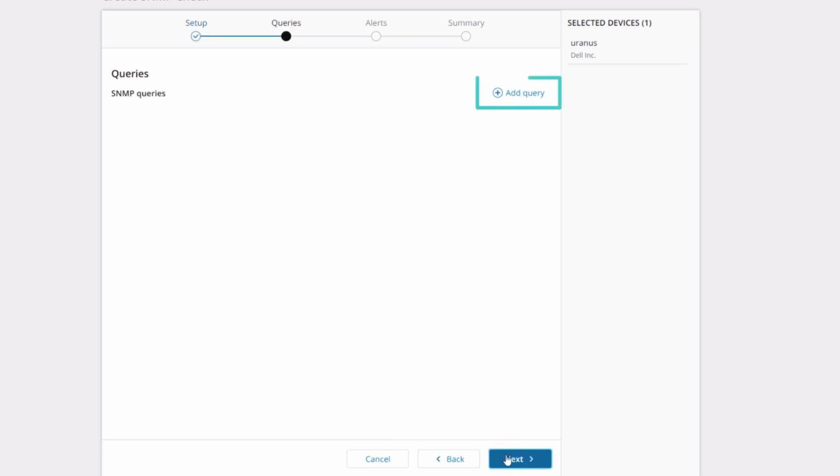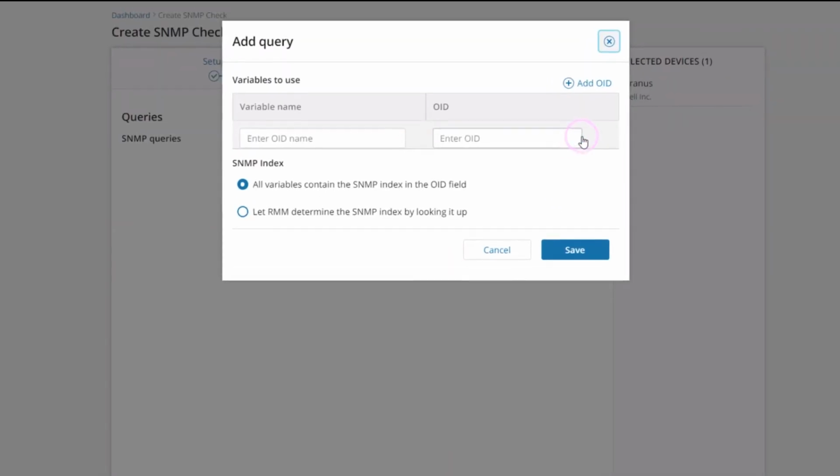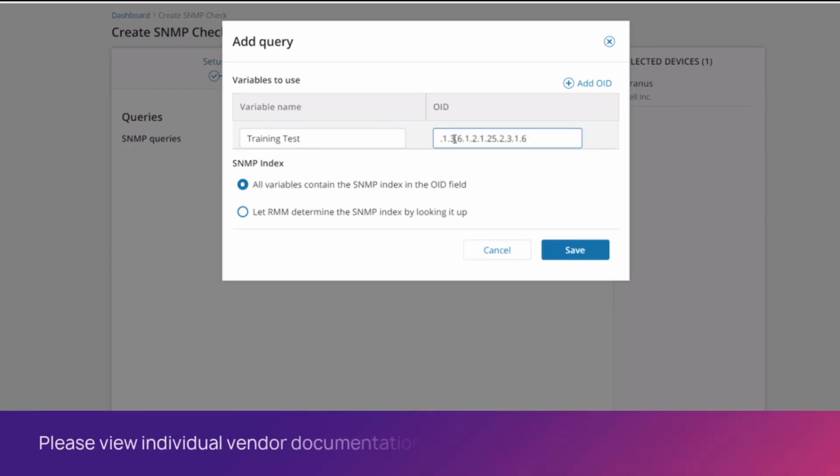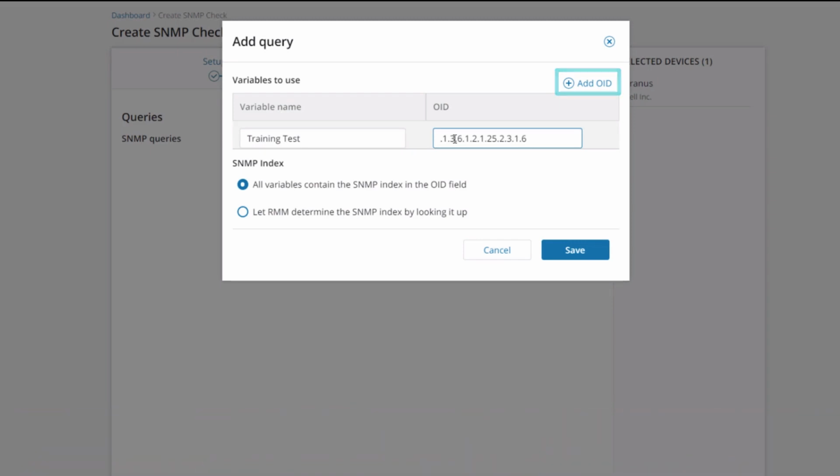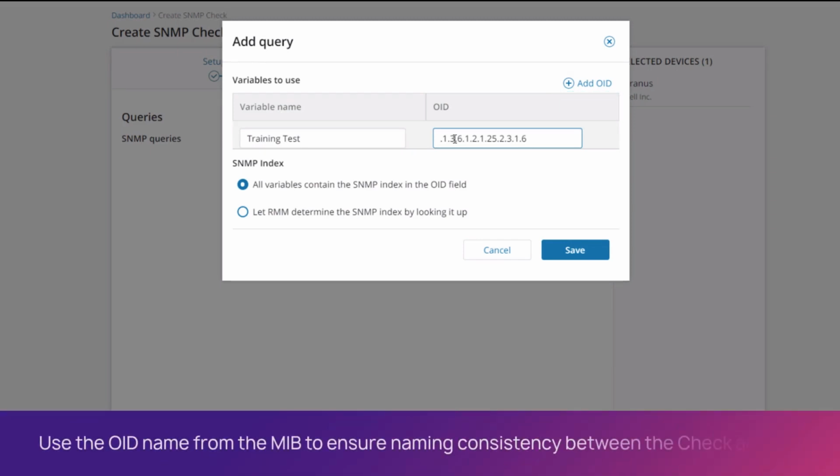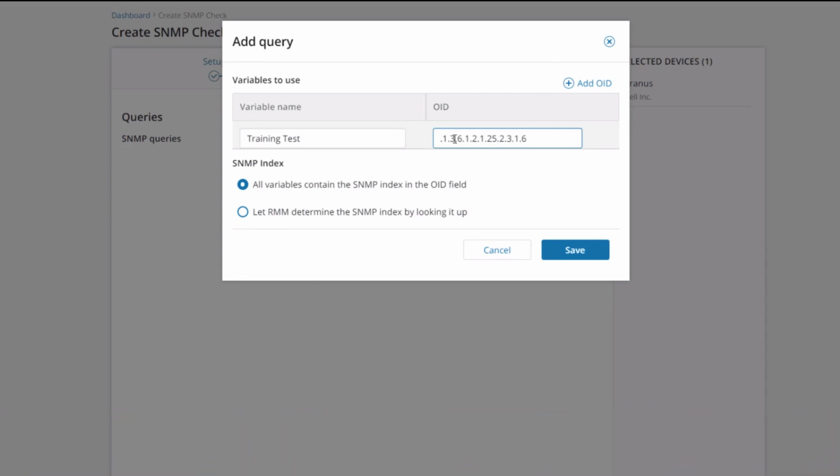On the Queries tab, click Add Query and enter a query name. Populate the variable name and OID value for each variable to use. Click Add OID to enter multiple variables. Some OIDs will return multiple values, for example, the port status on a switch. RMM can retrieve all the values, or we can specify the index of the value we want.